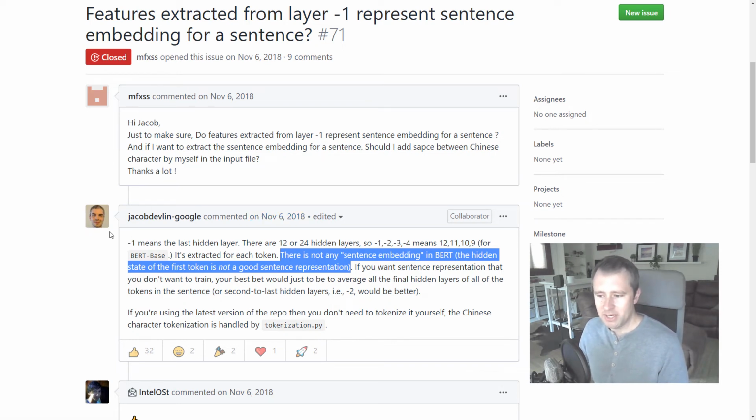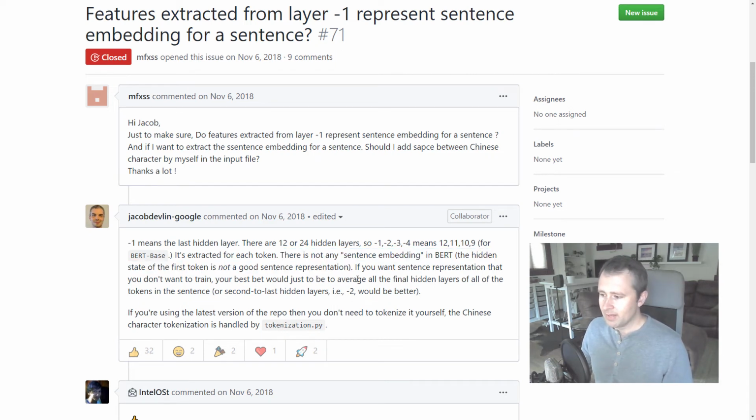So here is Jacob Devlin, the author of BERT, expressing that. There's not any sentence embedding in BERT. The hidden state of the first token, the CLS token, is not a good sentence representation. If you want a sentence representation that you don't want to train, that's the key point there. If you were to train the model, then you might be able to produce a better sentence embedding.